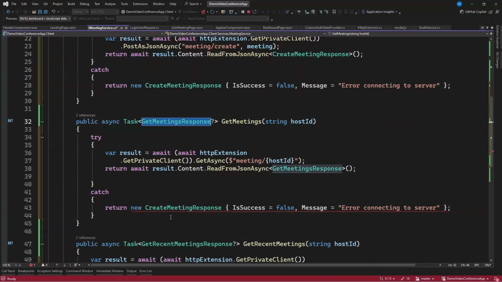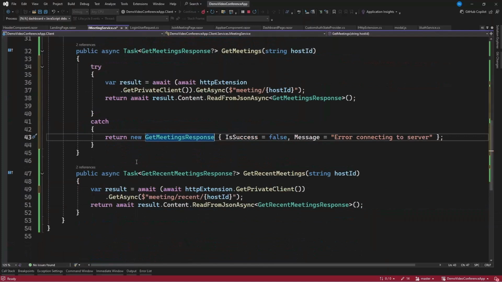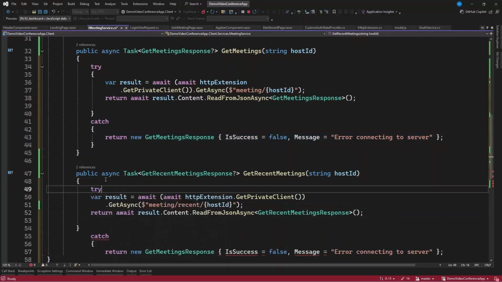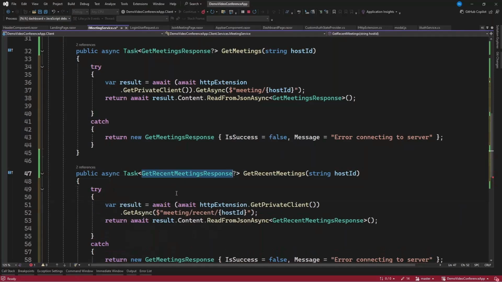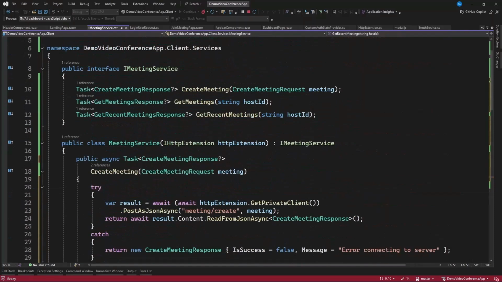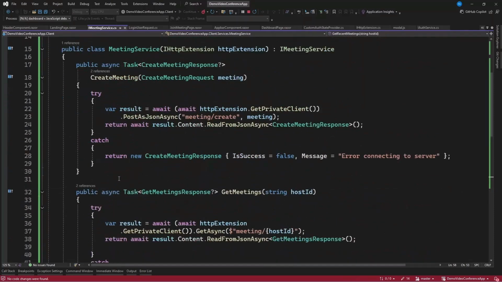Now with this, you will get meeting response. And now here, data is already null, so we can maintain that. And then we go in and do the same here. Okay, so now that we have this created, we have all this created with a try catch block.